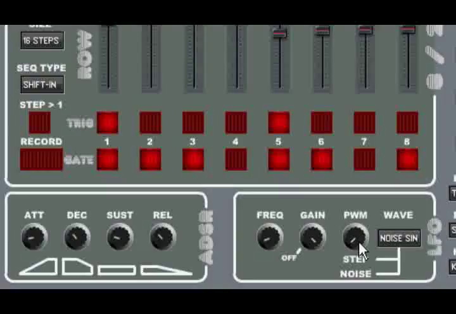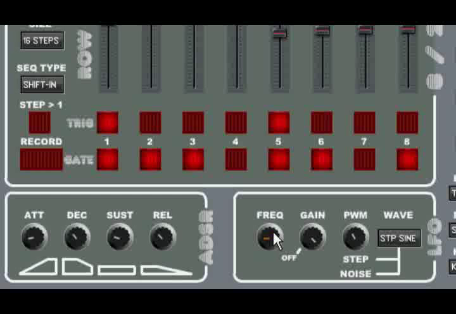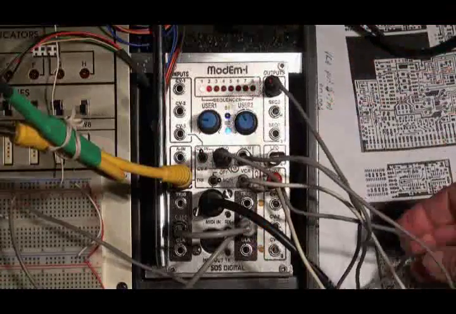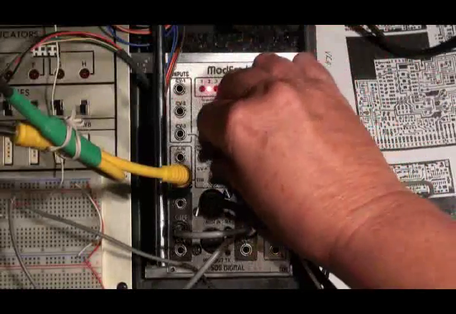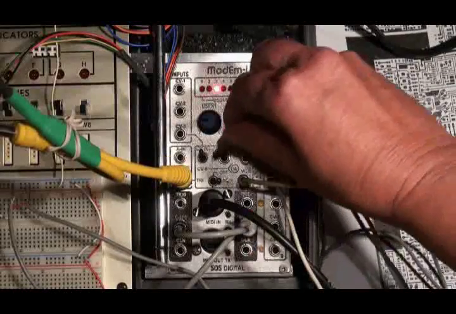Now the LFO has some pretty interesting stuff. This is a noise generator that rides on a sine wave. Step sine. It's kind of hard to hear on the PWM, but you can really hear it if you disconnect the VCO for a second and hook up the LFO to it. You can hear it.